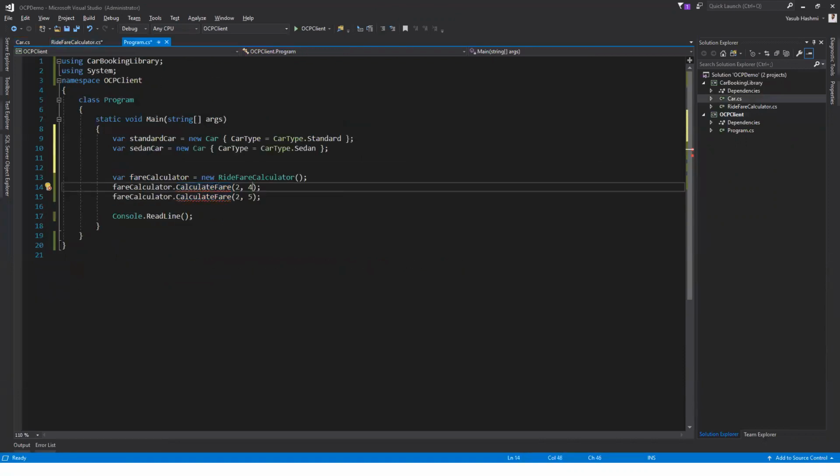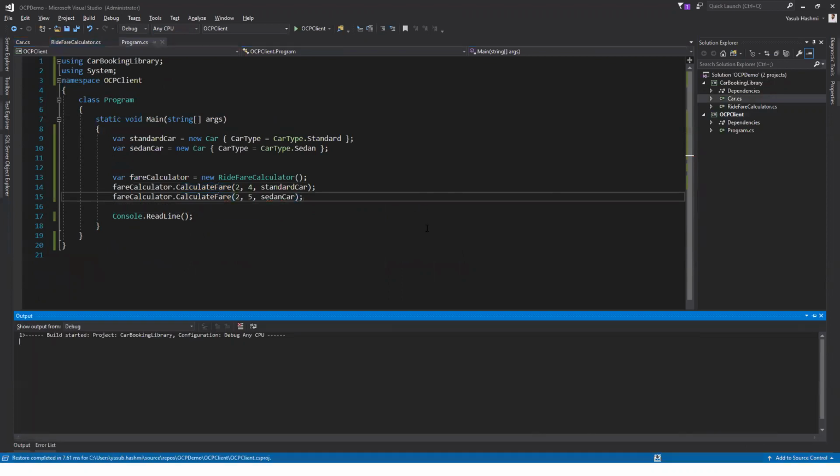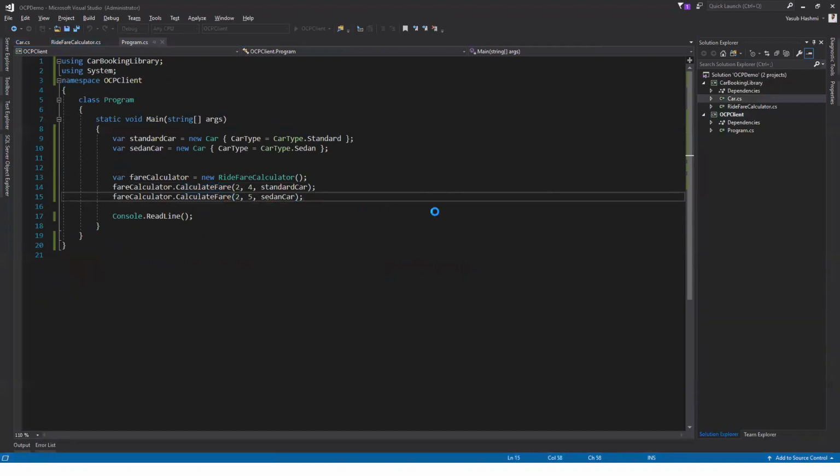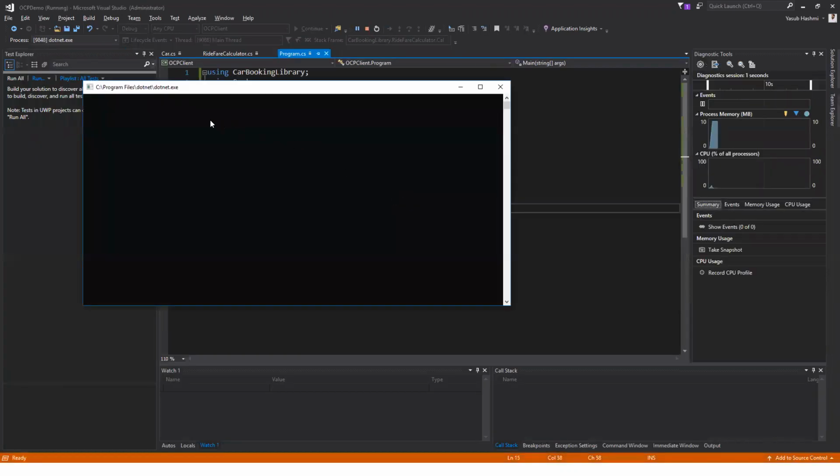And then what we do is that now this will start counting more parameters here. So we say, okay dude, you are a standard car and you give me the calculation for a sedan car, and let's run the application and see what happens. So hopefully we should have different rates for different types of car. So the total fare for a distance of 2 units is 40, and if you see for 3 units instead of 60 now it is 70.